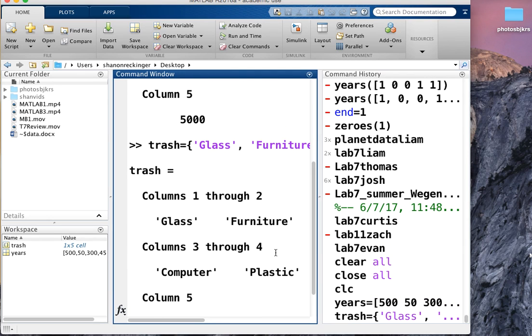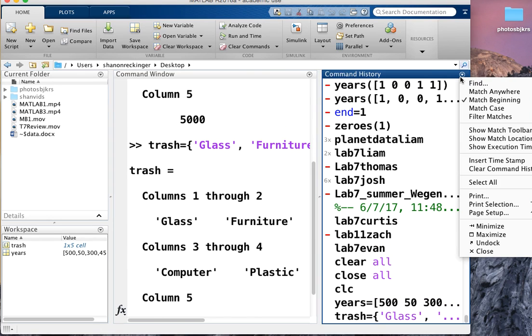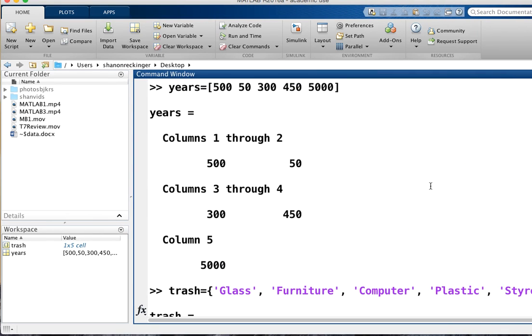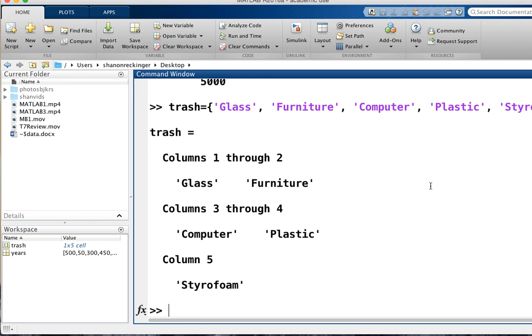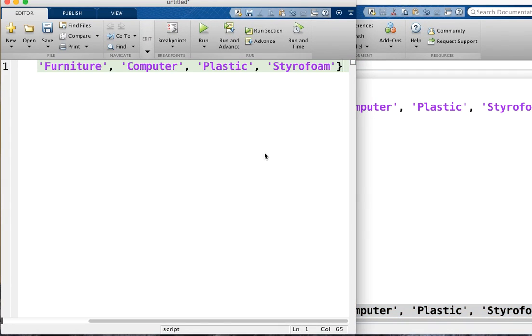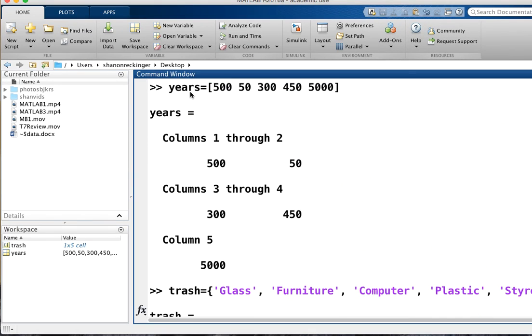Oh, there we go. Okay, so let's say that you have some data and I stored it in the variable years, and then some names and I stored it in the cell array trash. If you wanted to, I'll do this in here actually. I think that will be easier. Because you guys did it with a loop, right? So I'm going to show it with a loop.